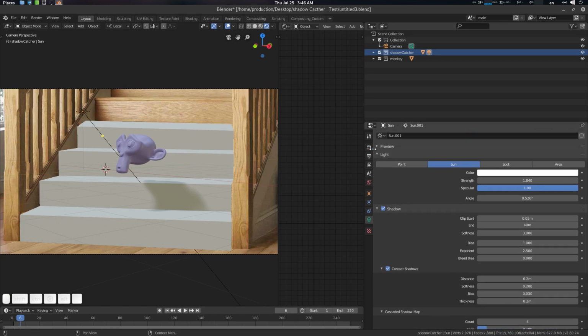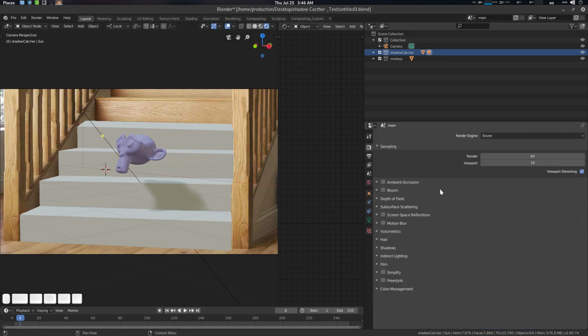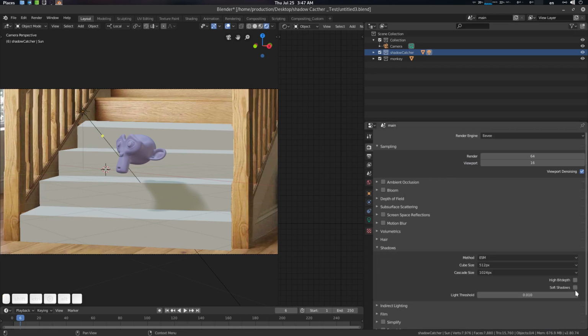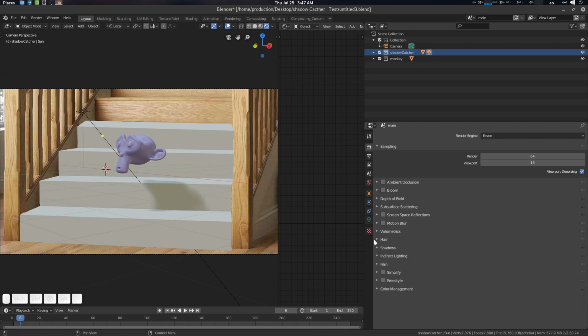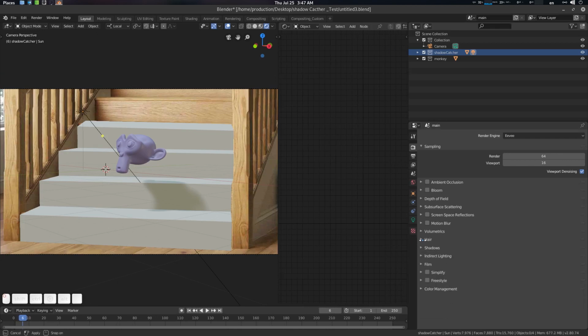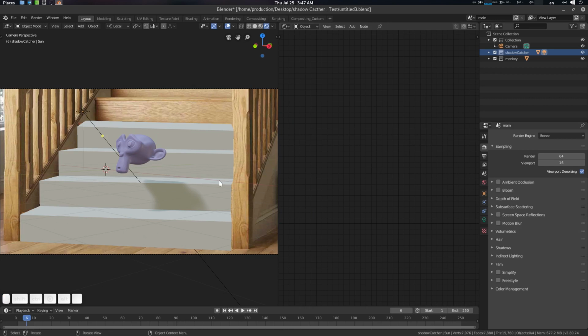Everything is fine. So let's go to Eevee and go to shadows. I'm going to use soft shadow here. Soft shadow, light pressure, everything is fine, not a problem. So now let's go and build this.